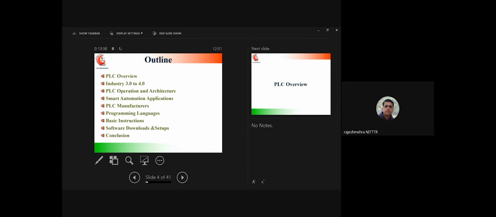Then I will discuss PLC operation, meaning how a PLC works and its architecture. You can say a brief idea about the operation and its architecture. Then we will have some applications related to smart automation. Actually, this automation can be used everywhere, in each and every field. Once I explain this, all the participants can think about how this can be used in their particular area. That will be really interesting.